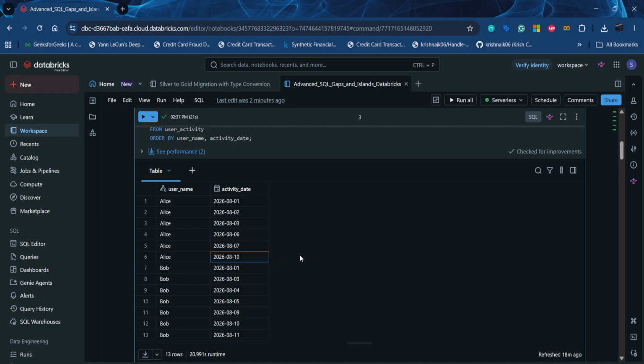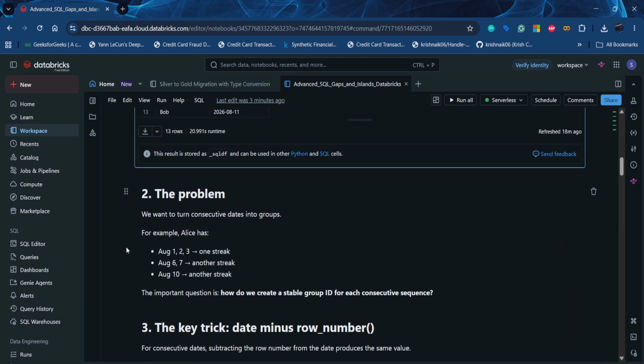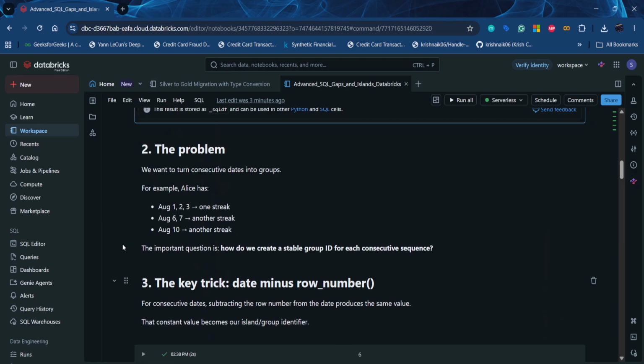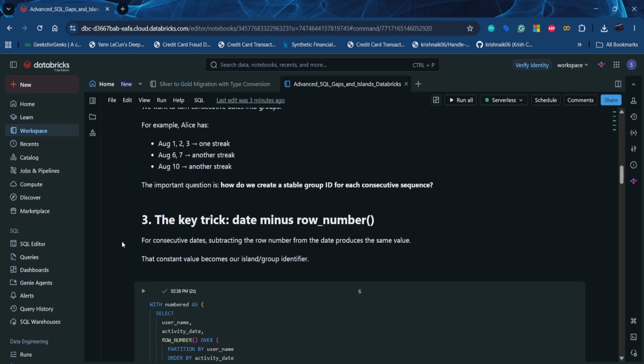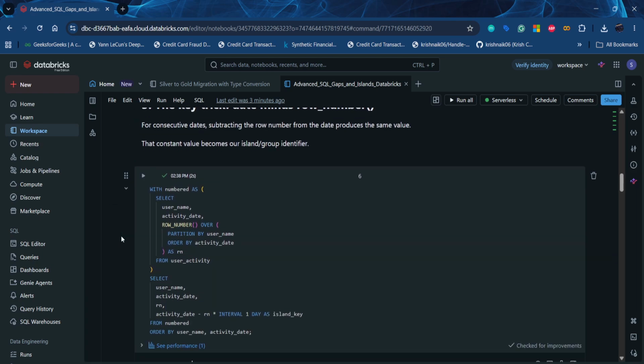So if we want to identify the groups, how many groups were there for her activity? If you see, one group is there with 3 values, then there is another group with 2 values, and 1 for the 10th. So for example, the 1st, 2nd, 3rd of August is the first group, then the 6th and 7th is the second group, and the 10th is the third group. How do we do this?